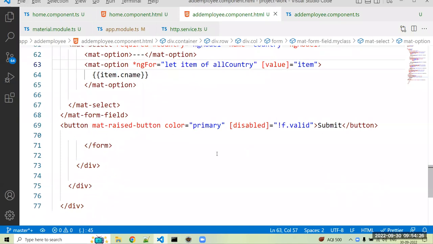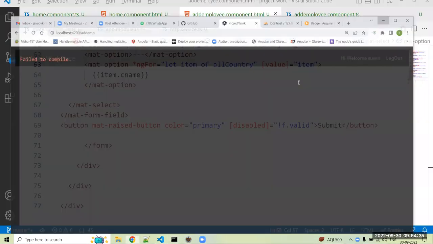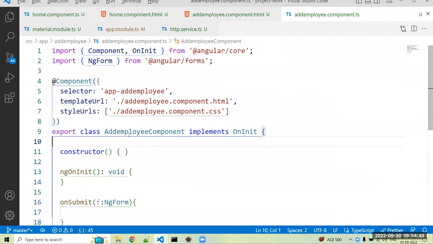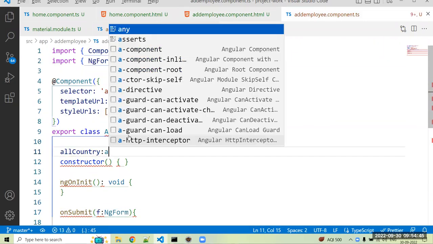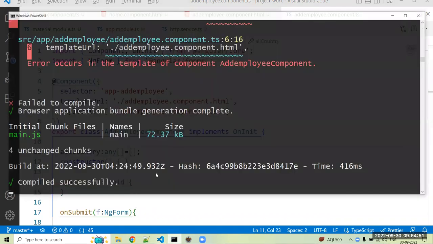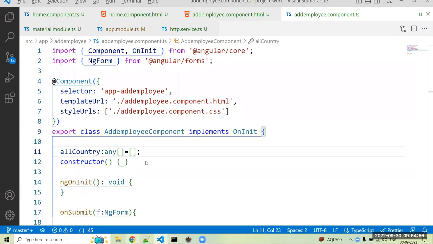Okay. Just check, is there any error? Okay. See what the error is, all country, because I never created the all country property. For that it gives an error. Just we can create that all country in our add employee component, of type any. Okay. Now, is there any error to check? Okay, compiled successfully. Just check.